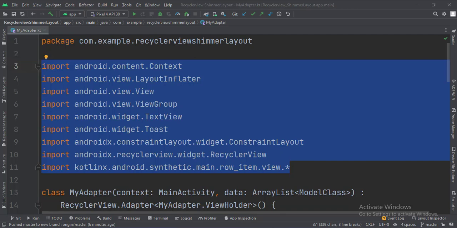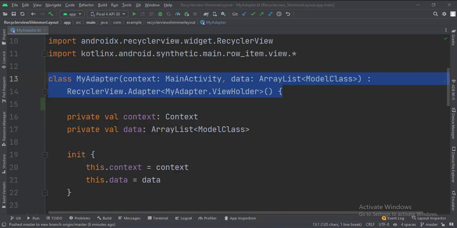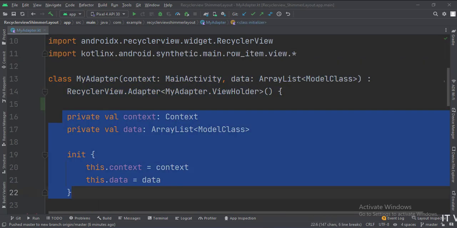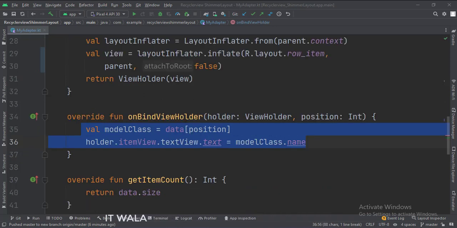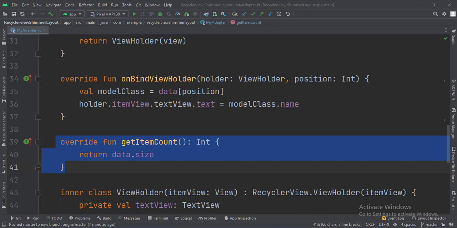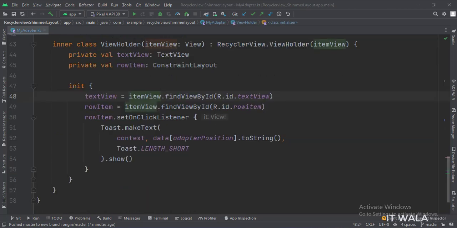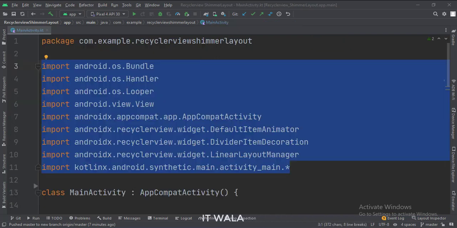These are the imports. This is the adapter class. These are the data members, and this is how we initialize them. In the onCreateViewHolder function, this is how we inflate the row_item.xml file. In the onBindViewHolder function, this is how we get the data from the model class, and set it in the text view. In the getItemCount function, this is how we get the count of the number of items in the recycler view. This is the viewHolder class. When an item in the recycler view is clicked, we show a toast here.